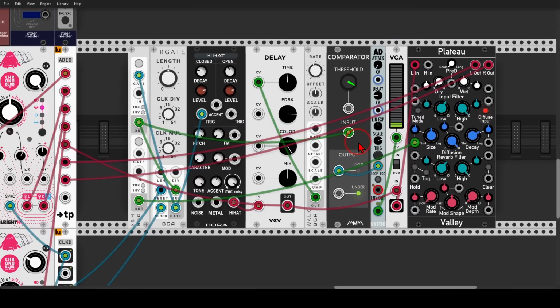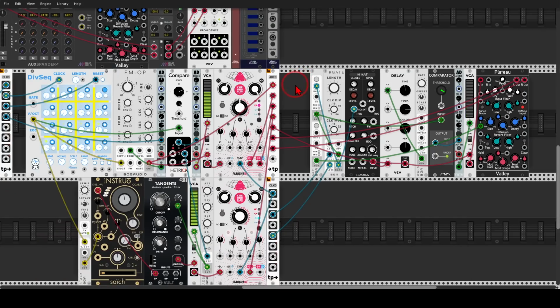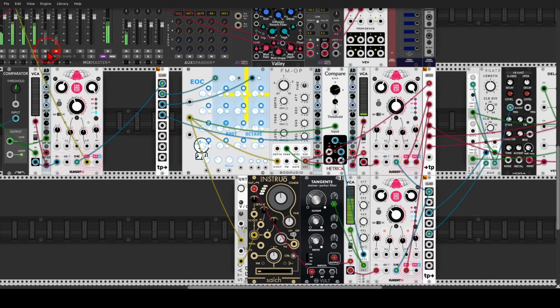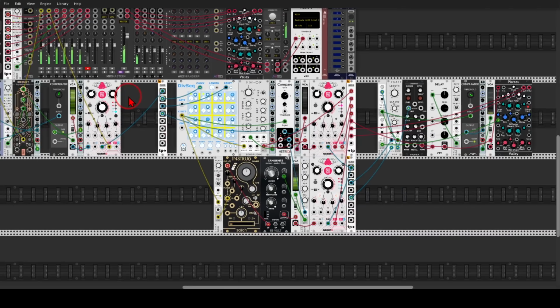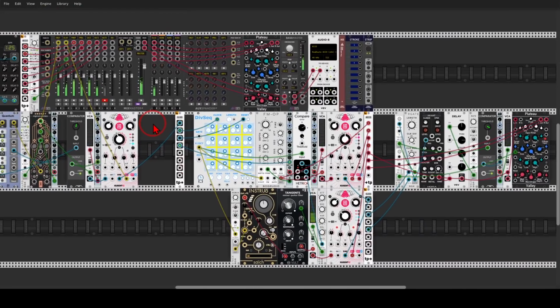And instead of sending it to a delay, I'm sending it to a reverb. So this will again change the sound. This is just the hi-hats. And this is with the reverb.